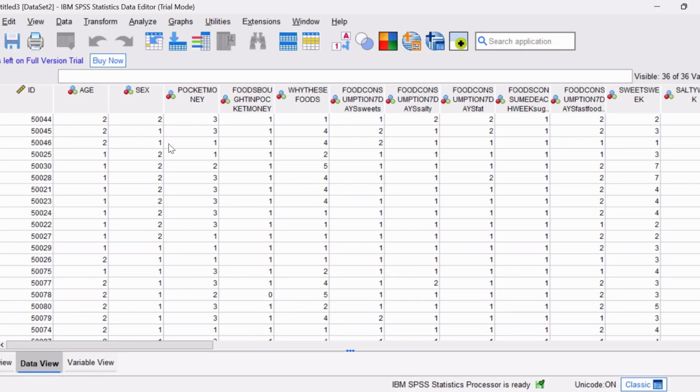When you're using SPSS, like mentioned in the previous videos, your responses must be coded, so you do not have to type in words, you simply use numbers.